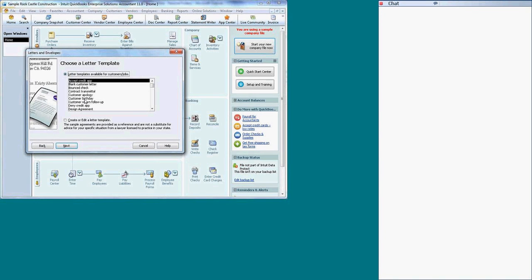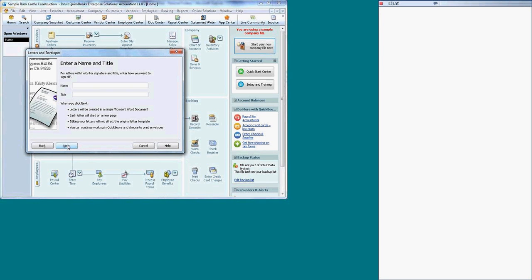What type of letter? They have pre-installed layouts, or you create your own. Of course, you need Microsoft Word installed on your machine in order to use this. Let's say, for example, a blank customer letter. Click name. You want to sign your name and your title. Click next. Now it's preparing a letter in Word.